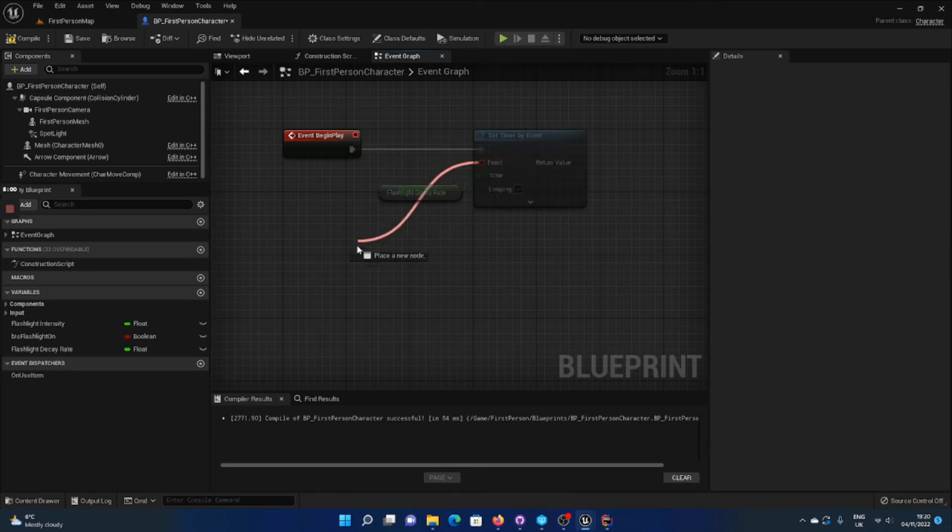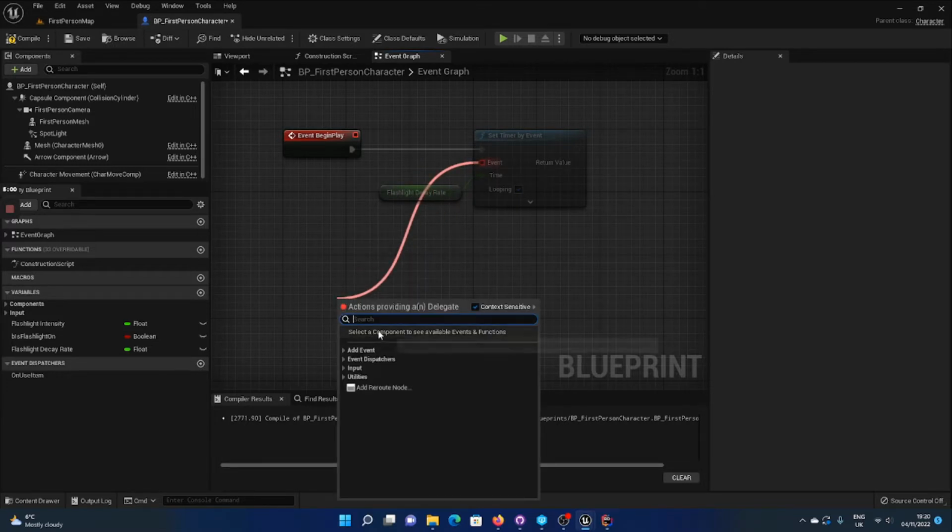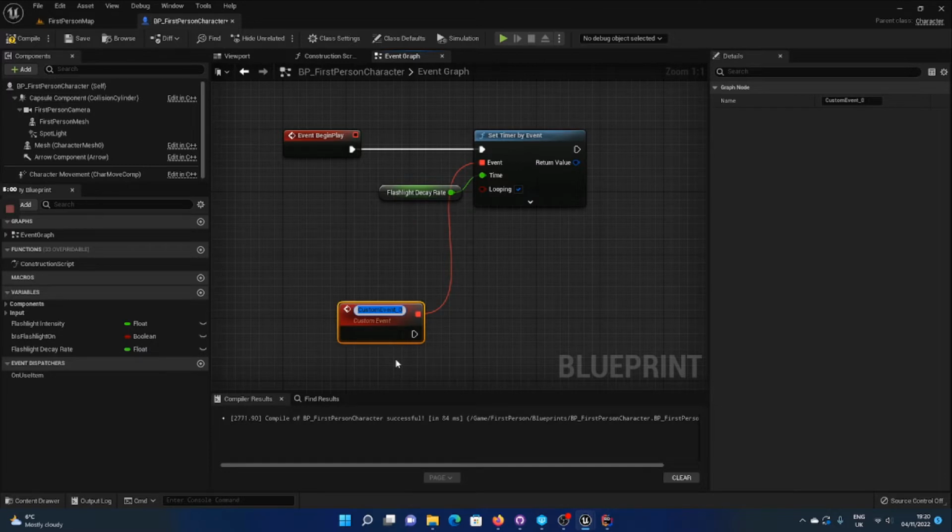and just drag off the event itself. So this is what's going to be called every few seconds. Basically how many seconds we define here is how often this event's going to be called. So just drag off this and add event and add custom event. I'm going to type this flashlight, if I can spell it correctly, flashlight decay.